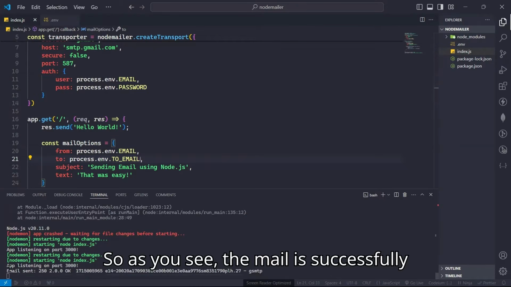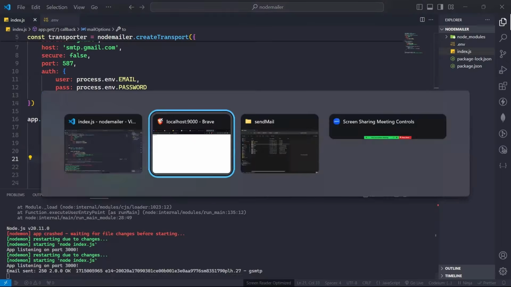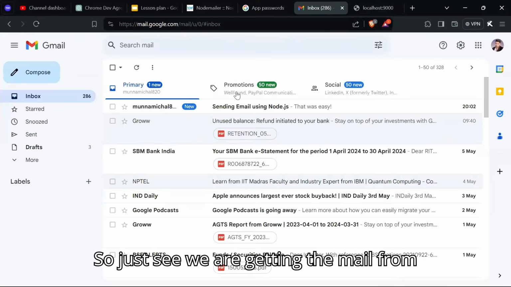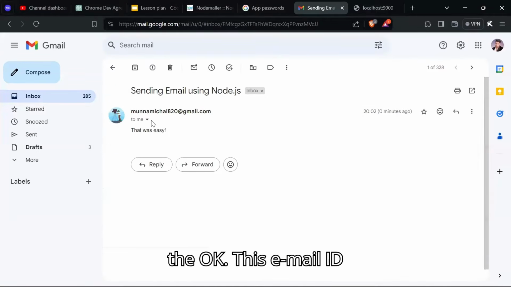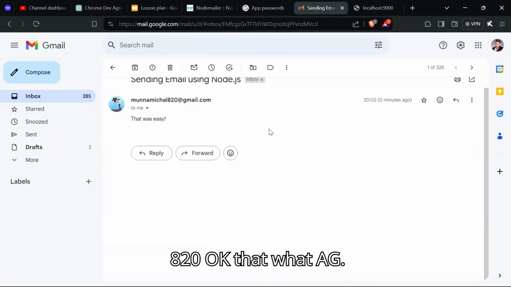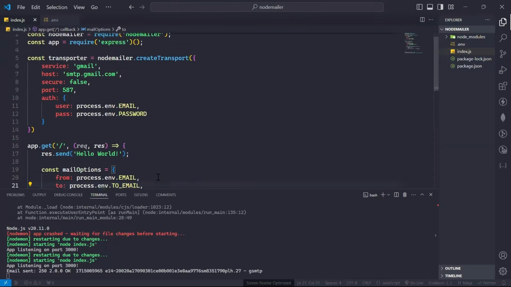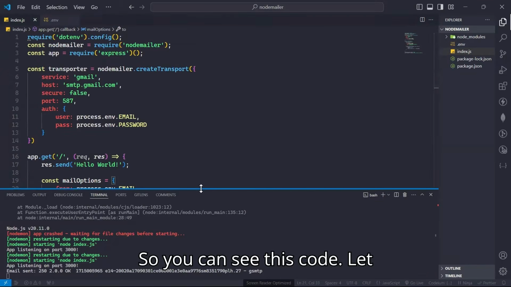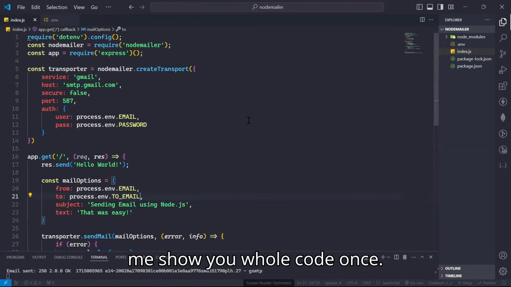So as you see, the mail is successfully sent. Just see, we are getting the mail from this email id, Fundamentals 820. So you can see this code. Let me show you the whole code once.